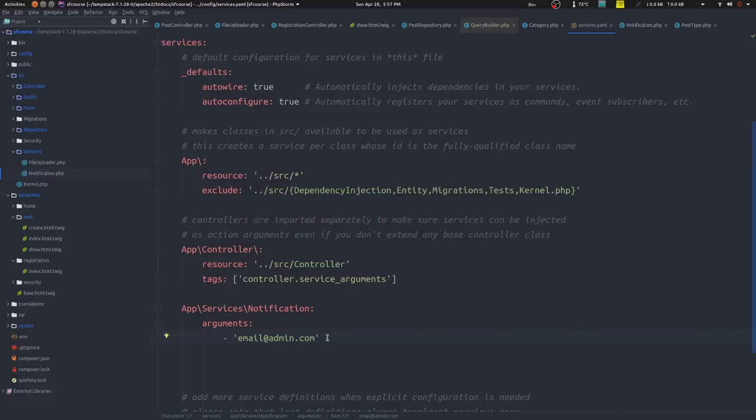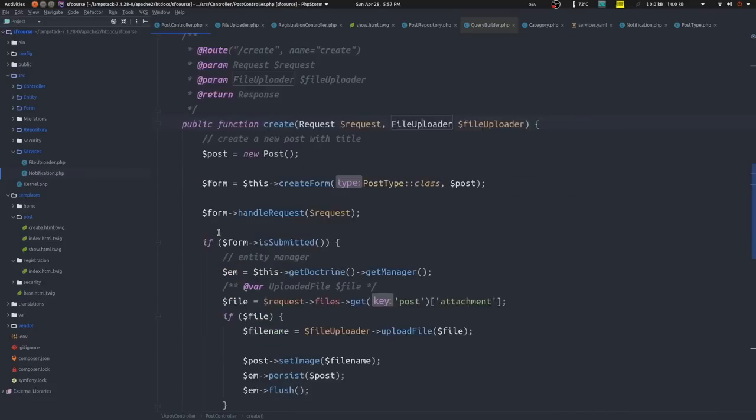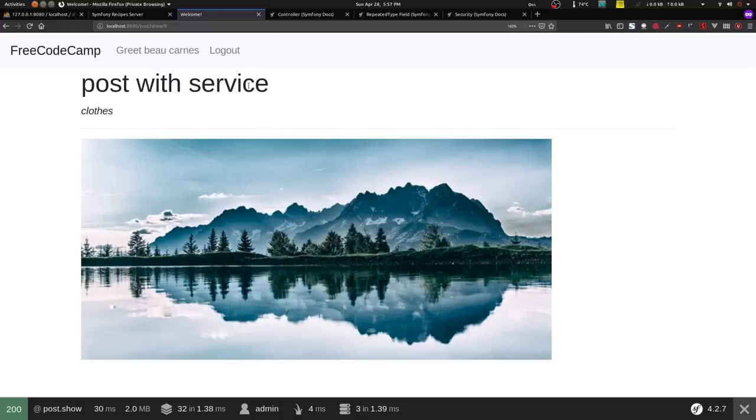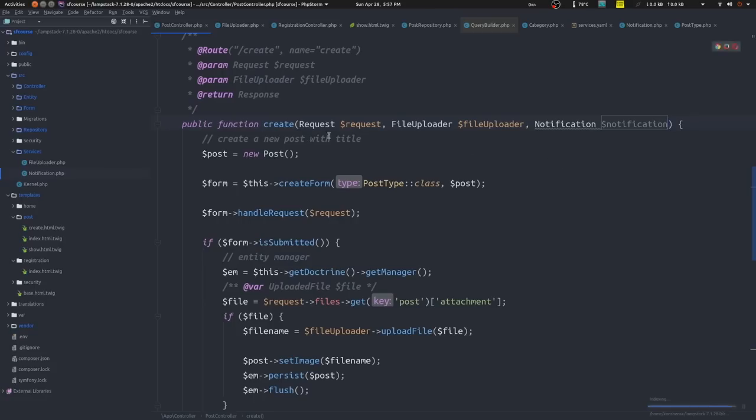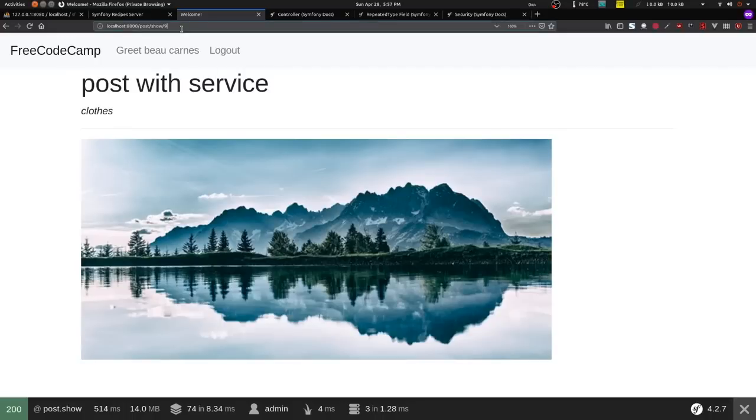So we need to call that somewhere. I'm just going to call it in my post controller. I'm just going to do notification. Let's go ahead and refresh this page and see what we're going to get. We got nothing. Is that even the correct one? No, that's create. I need to go to create. And as you can see, I successfully passed that value.